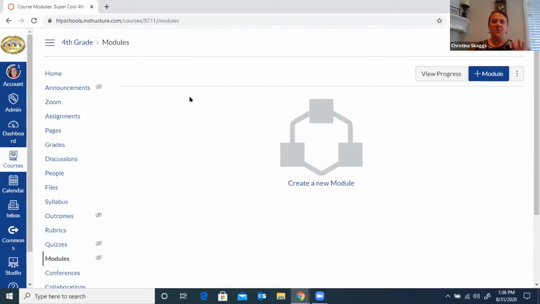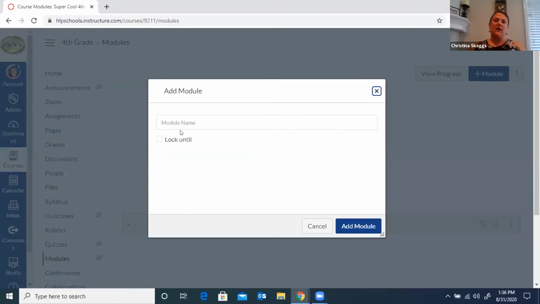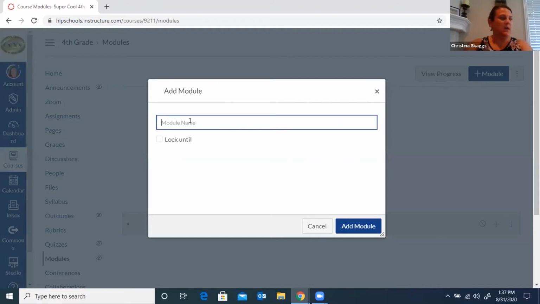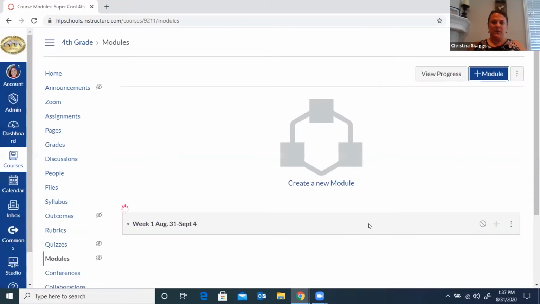So when I start a module, I'm just going to create a new module here. I can also use this plus button to add a module as well. And I'm going to do my module by week. So I'm going to type in week 1, say this is my first week, and let's do August 31st through September, let's see, what's the date on there? September 4th, okay? And then if I click add to module, it's going to create a brand new module for me.